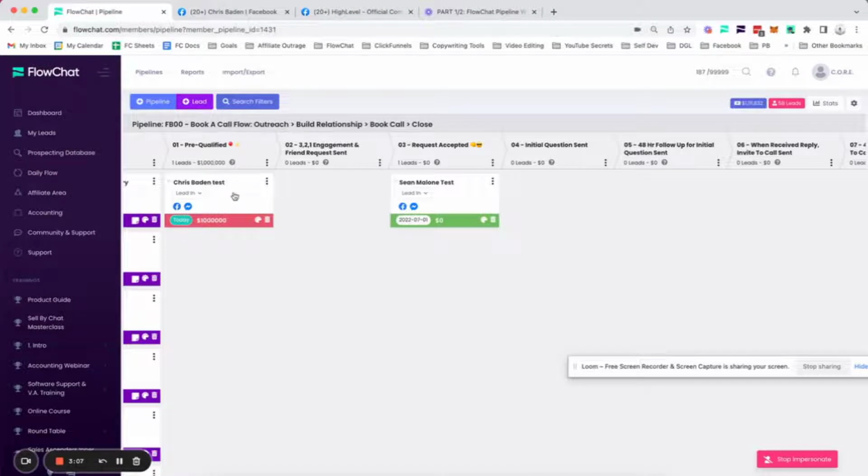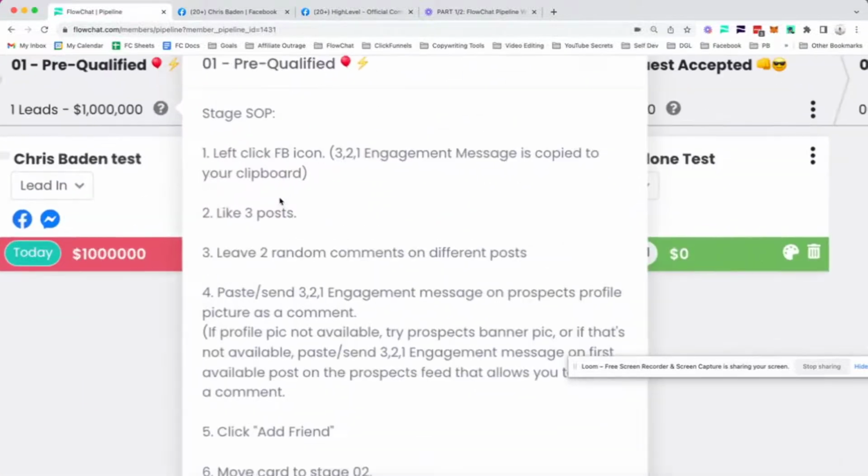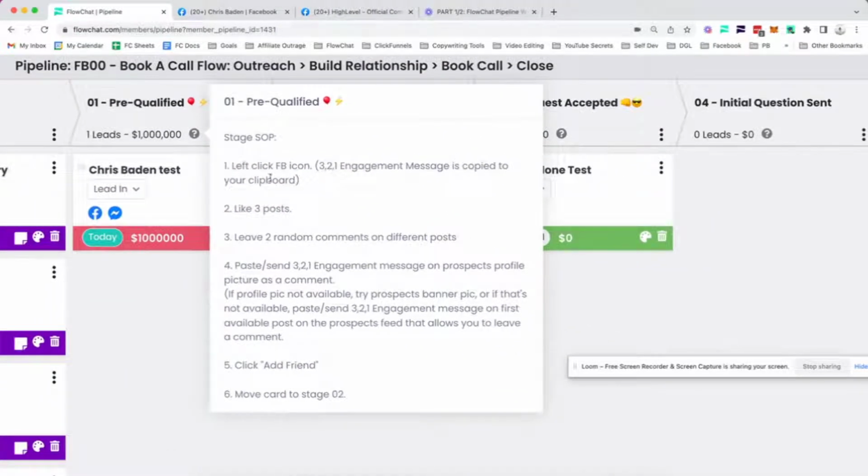This is how to do it. Again, we can hover over here and look at this. We'll read it together. Left click on Facebook icon. So we're going back to the Facebook icon. Whenever you click any one of these buttons, the message from this template is stored on your clipboard. So that's what that says here.